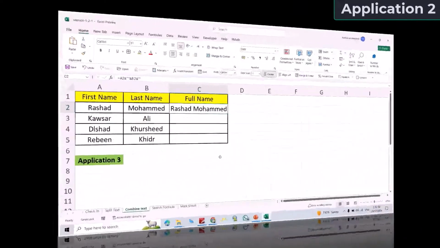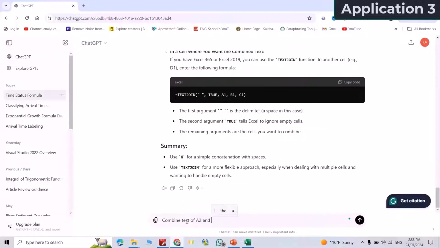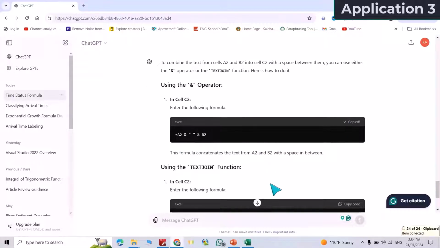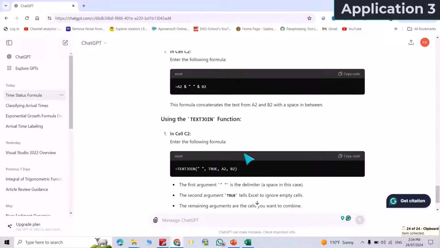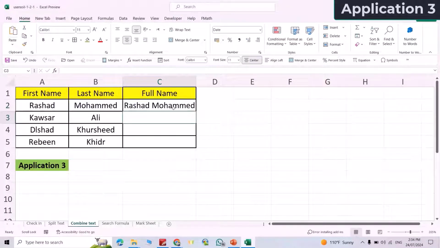In the third application, come back to your ChatGPT again. Just say between them in Excel sheet. Just run. Just copy this one. We have the formula. This one and this one. Which one do you prefer? I selected this one. Just come back to your Excel sheet. Control V. Enter. You see? Rashad Mohammed. And we have a space. If you just drag this one, you can do it for all of them.